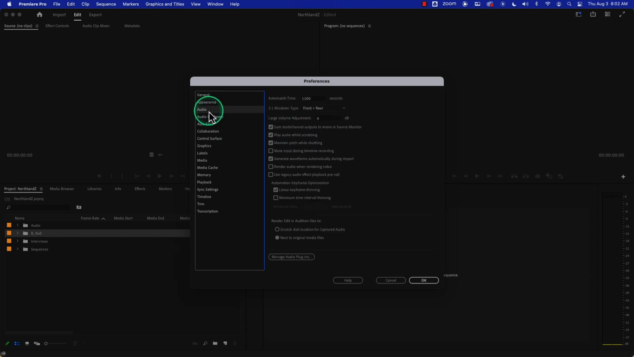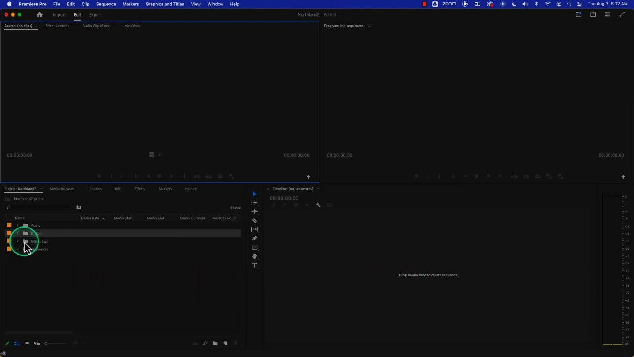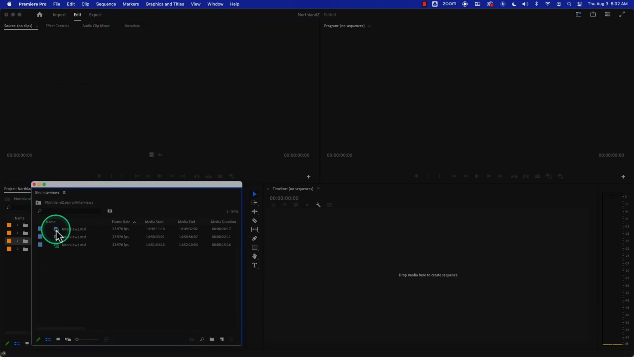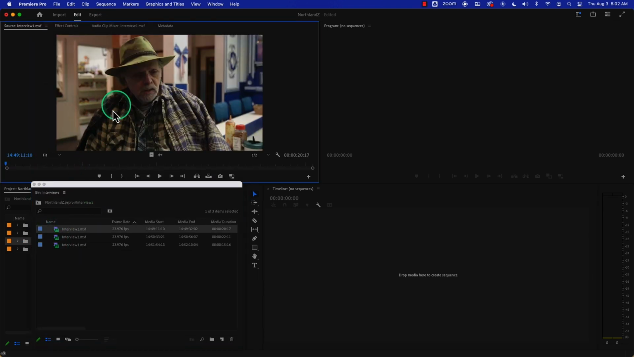Audio controls. The audio automatic time is 1 second, 521 mixdown. We don't really care about much there. Play audio while scrubbing, we can talk about this as an idea. If I have a clip in here, we're going to bring in one of these interview clips, and I'm going to open up one of these interview clips up here. When I double click, I can open this up into the source window, and here's Bruce. We're going to go here to Premiere Pro.